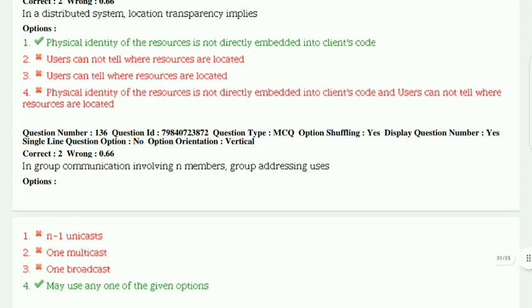In a distributed system, location transparency implies what? Location transparency means that users can access the resource without knowing its actual location. This feature is important in cloud computing and network file systems. So here option 1 is the correct answer.